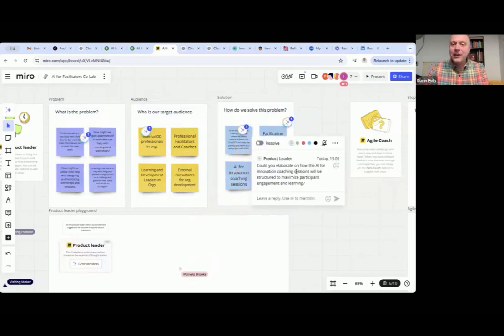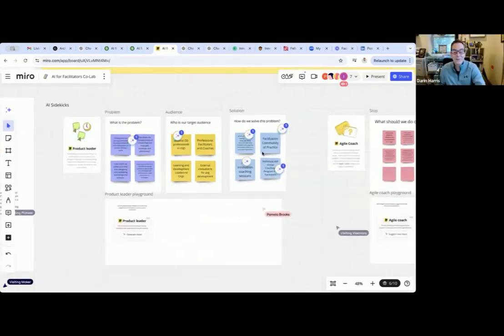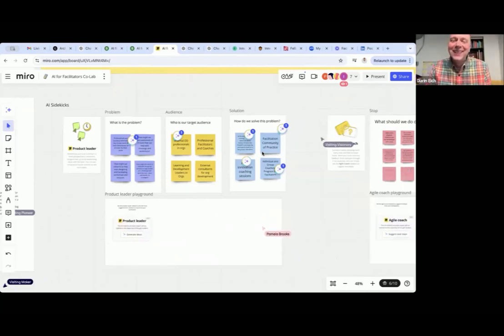Could you elaborate on how the AI for innovation coachings will be structured to maximize participant engagement and learning? Okay, I'll think about that. That's incredible. That was one bonus tip. That's incredible. Wow.